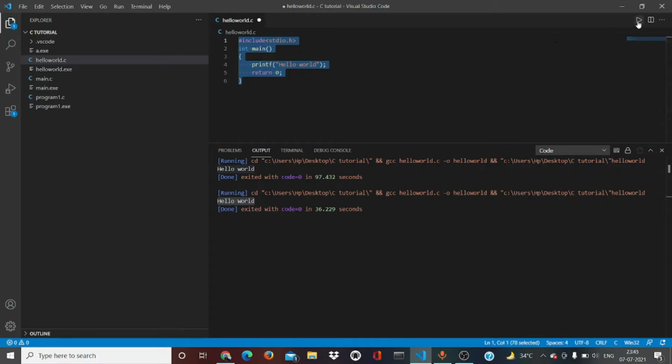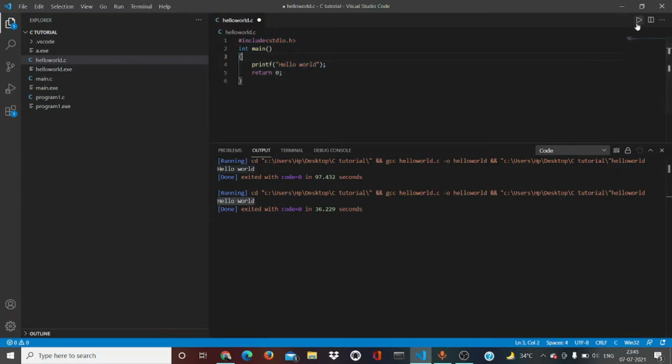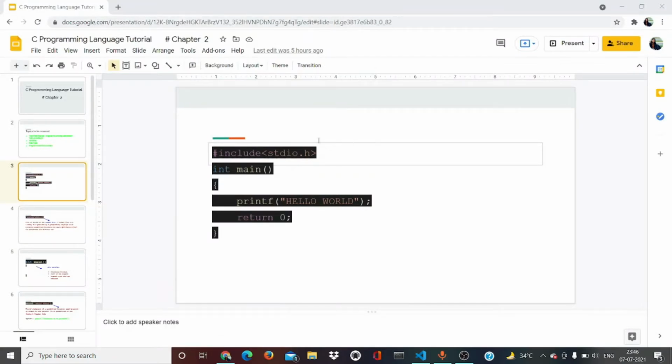You can run this program using this run code icon or using the terminal, like I have shown in the first video. We will use this run code icon to run a program. So just click on this run code icon and you will see your program will start running and it will print the message hello world to the output window. So our message hello world is printed on the output window. Now we will see bit by bit what all these statements mean.